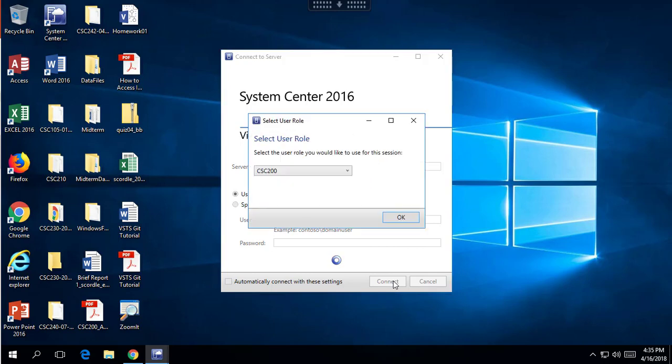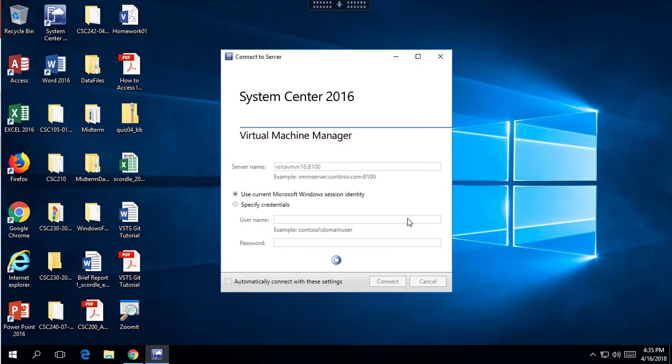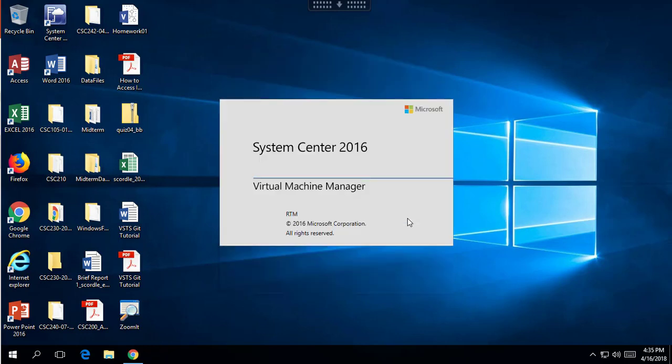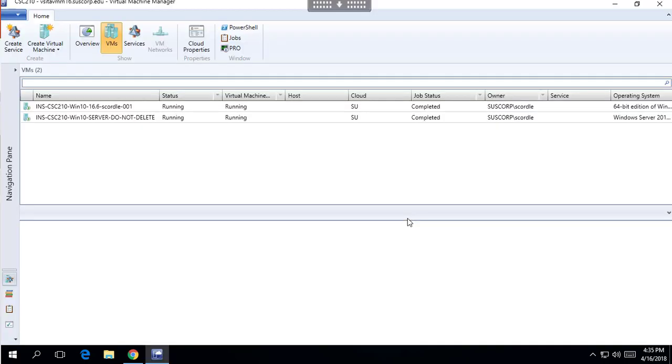Remember that if you happen to have multiple roles, you've got to choose the course you're in. So I'm of course going to choose CSC210 for database design. Hit OK, and then wait just a few moments to let it gather all of my information, connect me to the virtual service center, and produce a list of all of the virtual machines I've either created or have available to me.